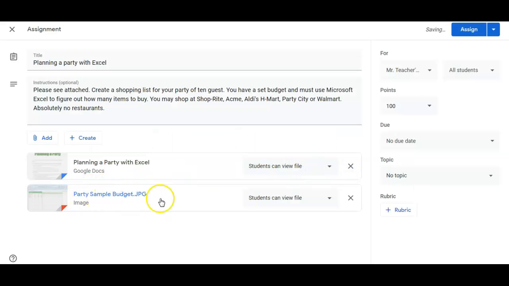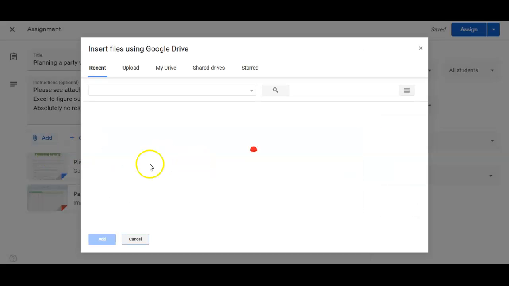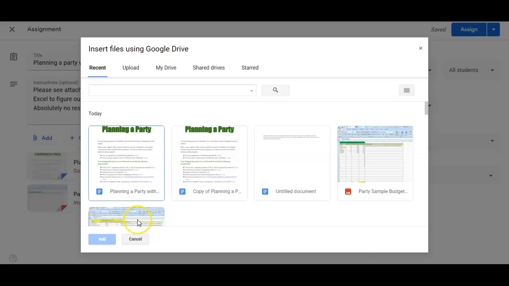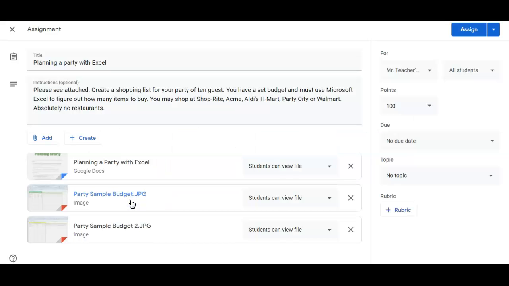And now I'm going to add some screenshots of that exact project. So here's sample party budget 1. I'm going to add again from my drive. And I'm going to do the second one, party sample 2. Now this is what they have.